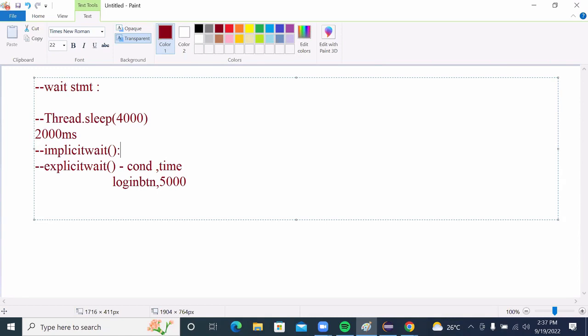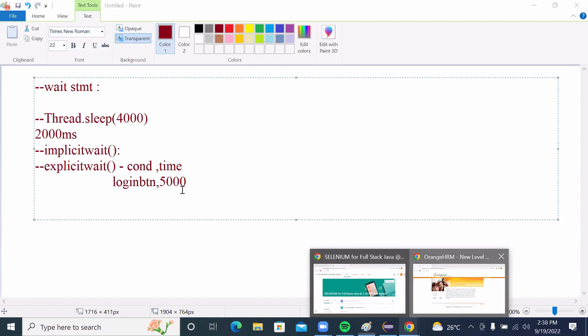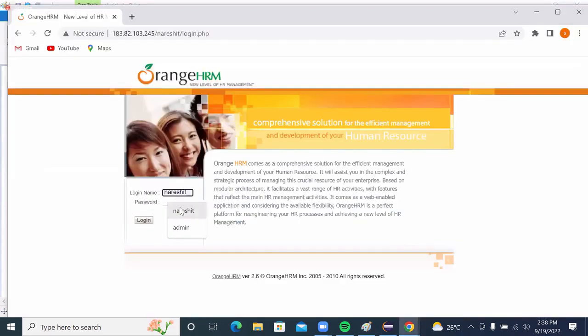Wait until a particular condition has to be completed. In a similar way, we have implicit wait. The functionality of implicit wait, the meaning, the functionality of implicit wait. What is the functionality of implicit wait? A particular page has to be available. So what exactly is meant by that page?